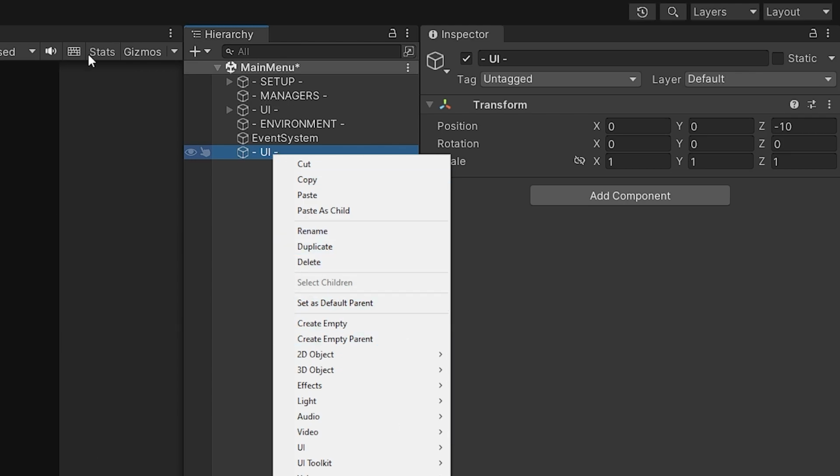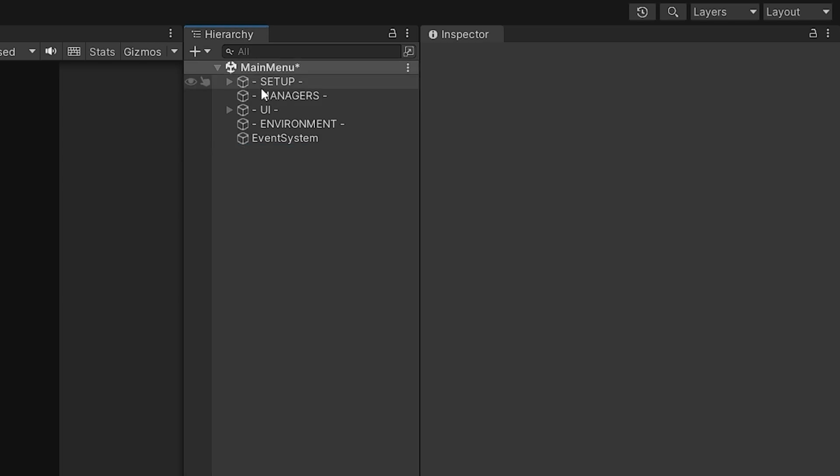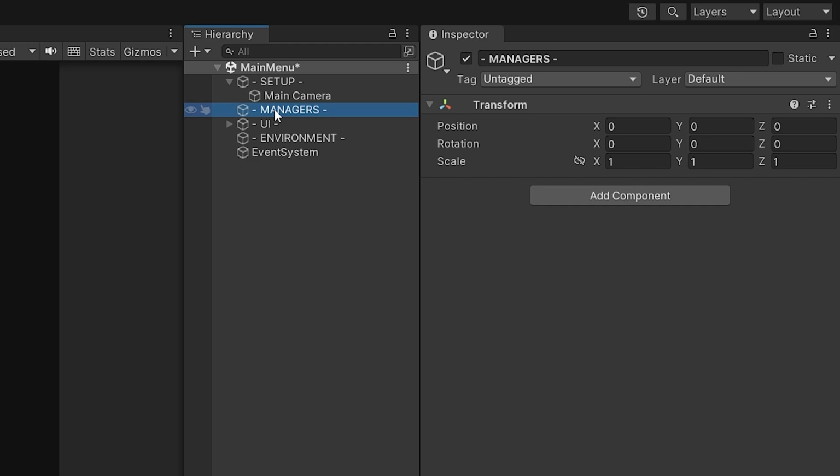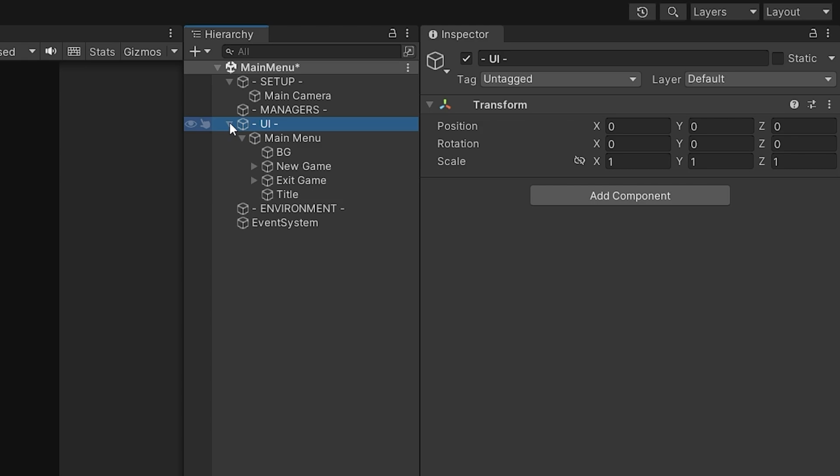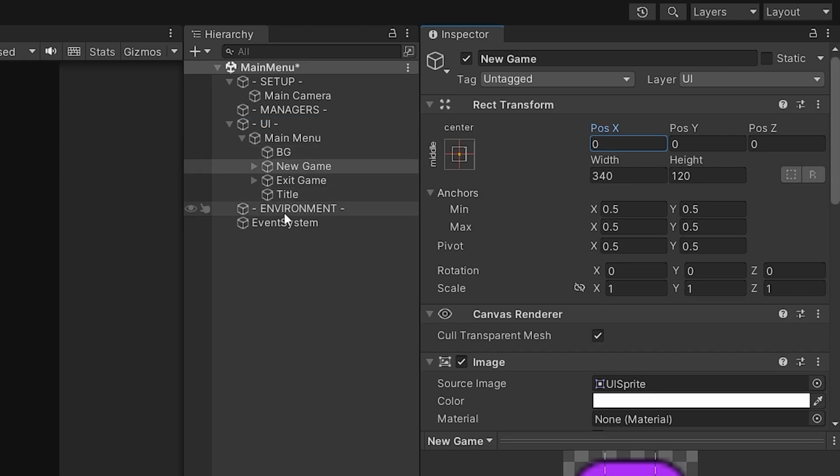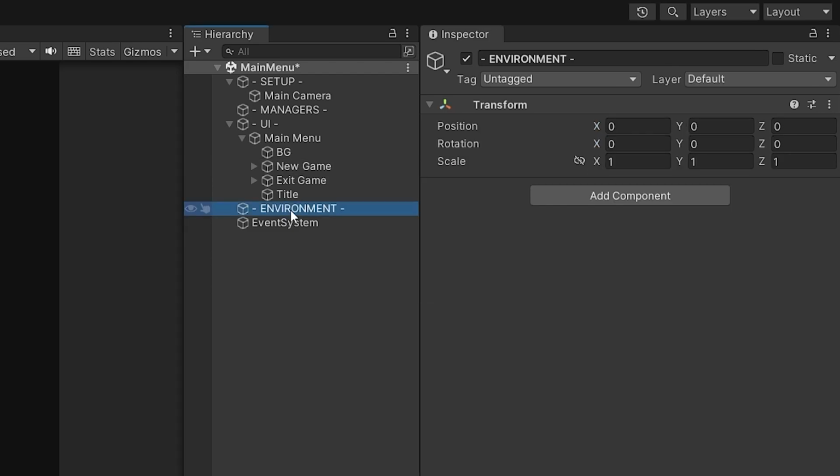So we don't just have a bunch of things in here that make a really long list down. As you can see, I have one for my setup, which is going to be my main camera or all my cameras and my lighting inside my scene. I have one called managers, which is going to be for all my managers inside the game. I have one for my UI elements, which is my UI elements inside the scene here. And then I have one called environment, and this is going to be the one that has all the different game objects inside your scene, like your player, your environment, like trees and the ground and platforms and stuff like that.